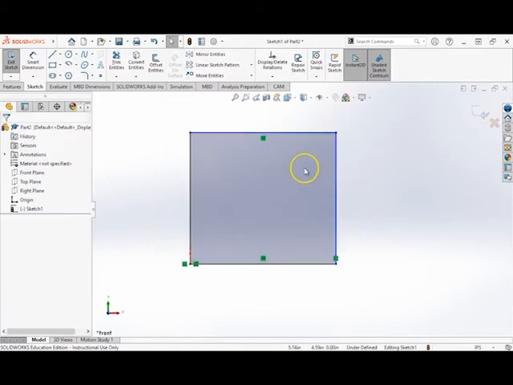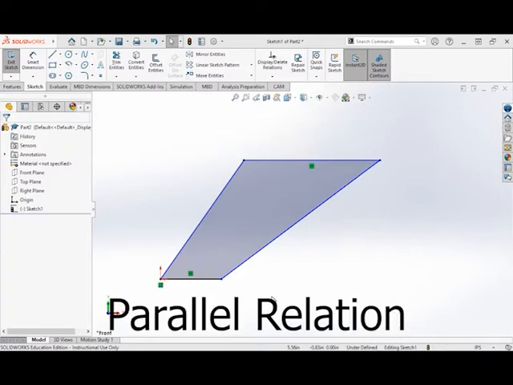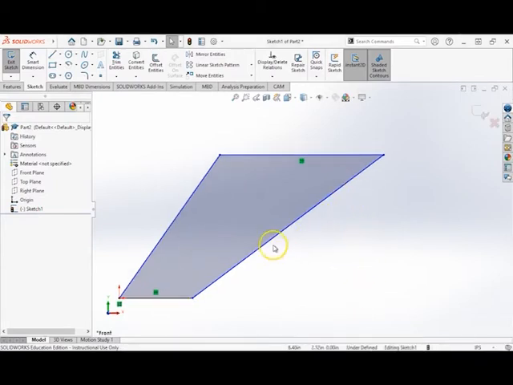And now we can see those lines are now perpendicular with each other. And the next relation is going to be a parallel sketch relation. So the idea of a parallel relation is that you've got two lines that are far apart and kind of at different angles, and you want them to be parallel with each other. So here's a good example.